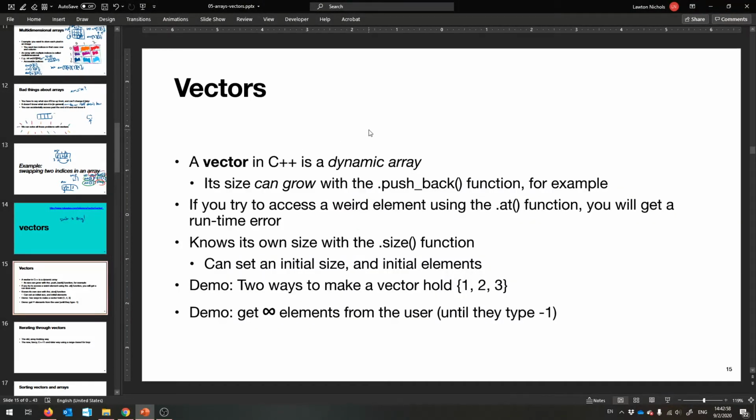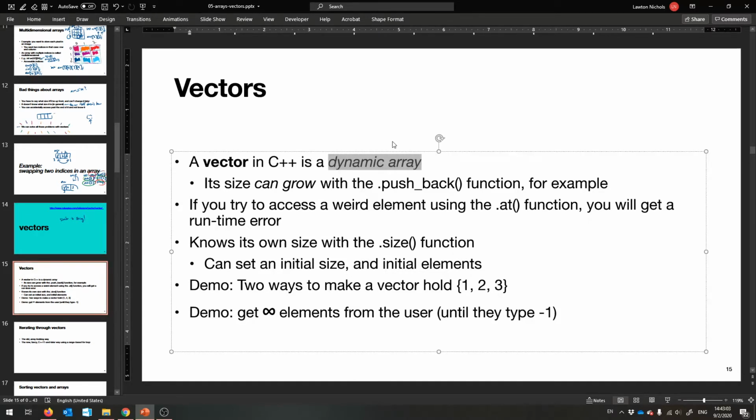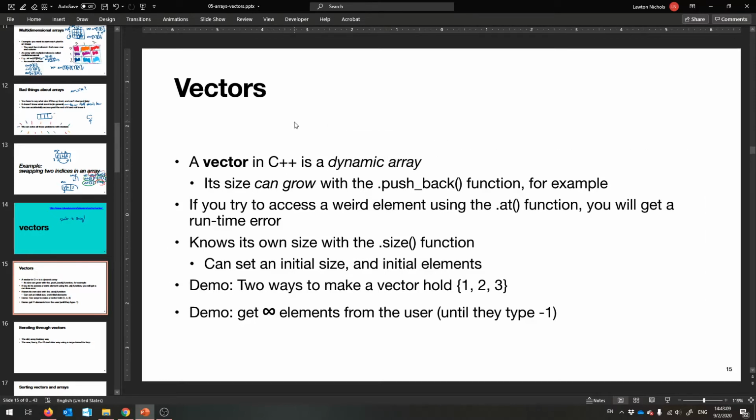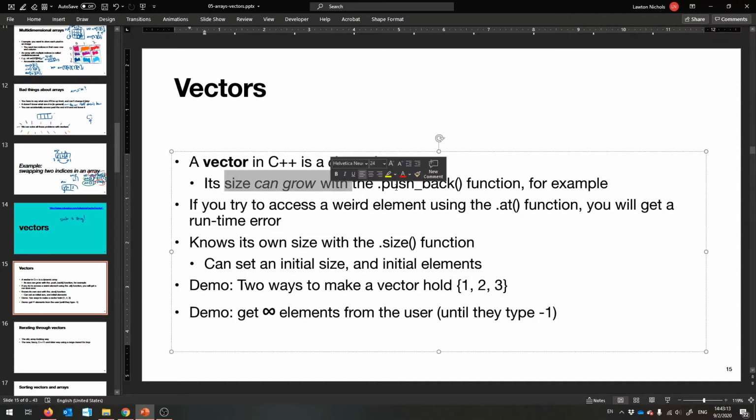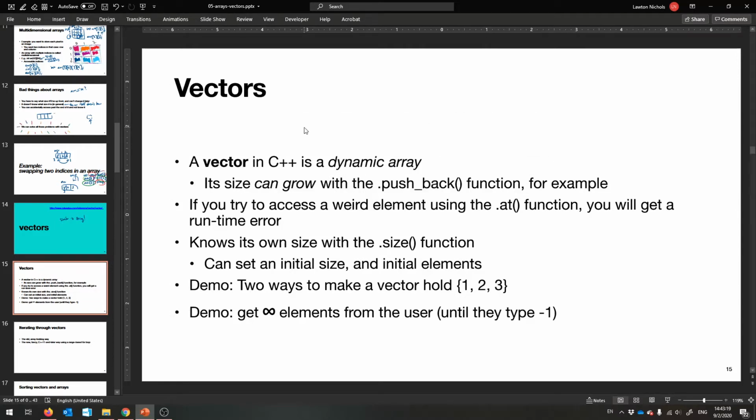So let's do this. A vector is called a dynamic array. That is the technical term for what it is. And because of that, dynamic means like it's moving, it's running, you know. That means that its size can grow. You can add stuff to it. You can add stuff to the end with the push_back function, for example. Okay? Let me write that.